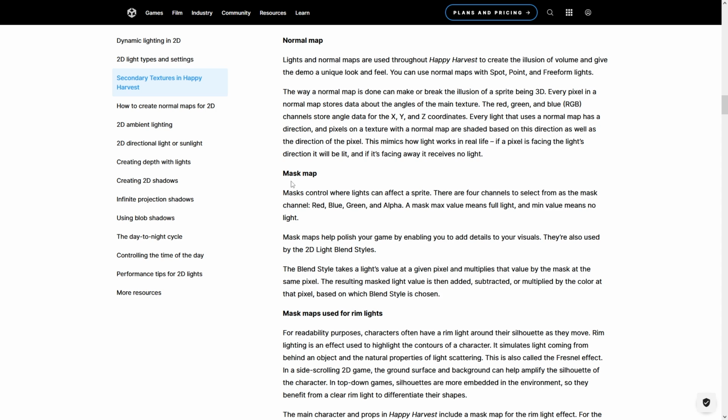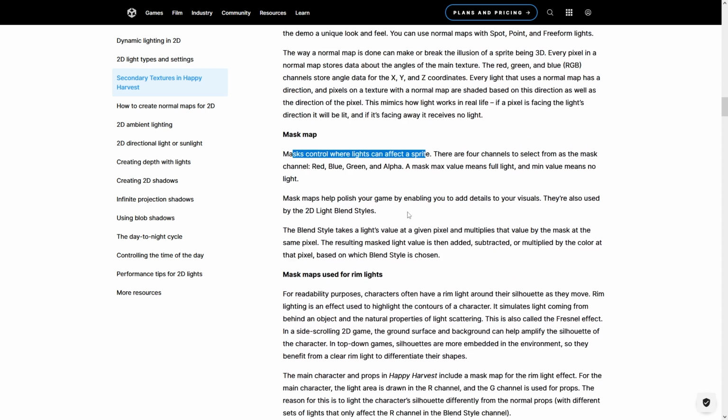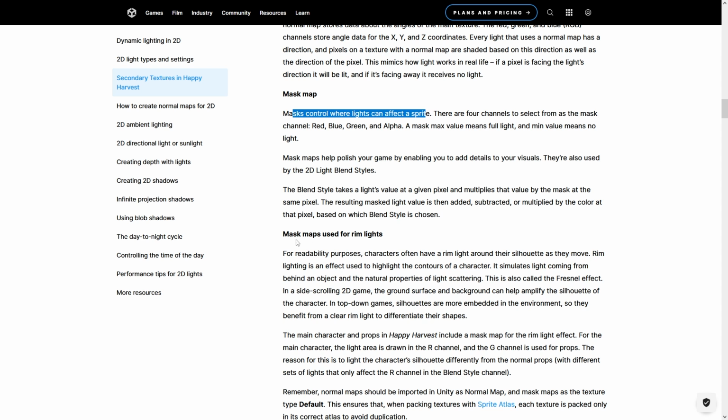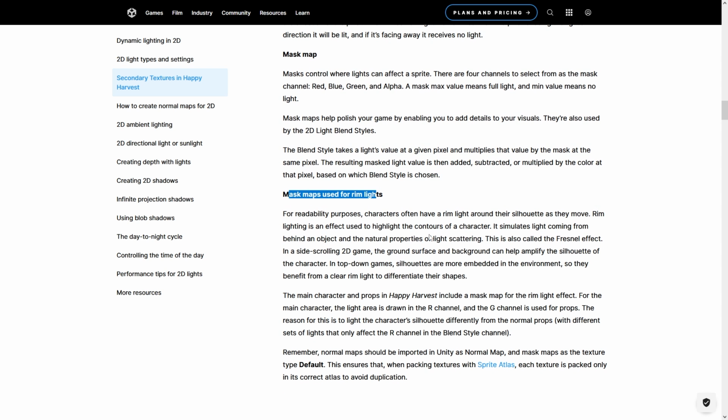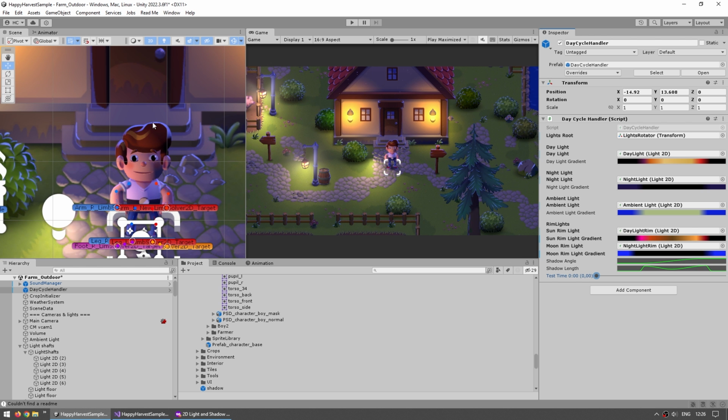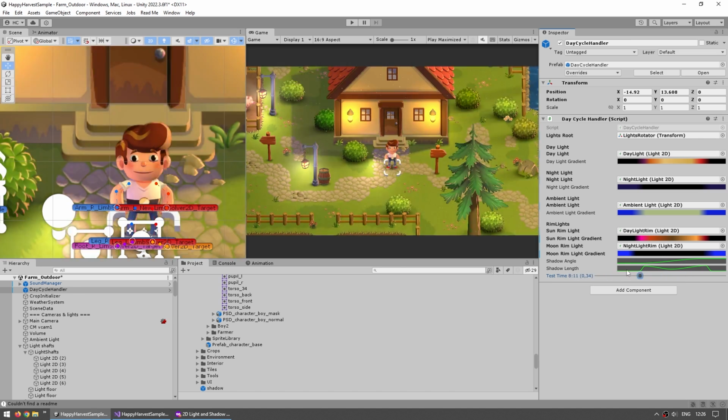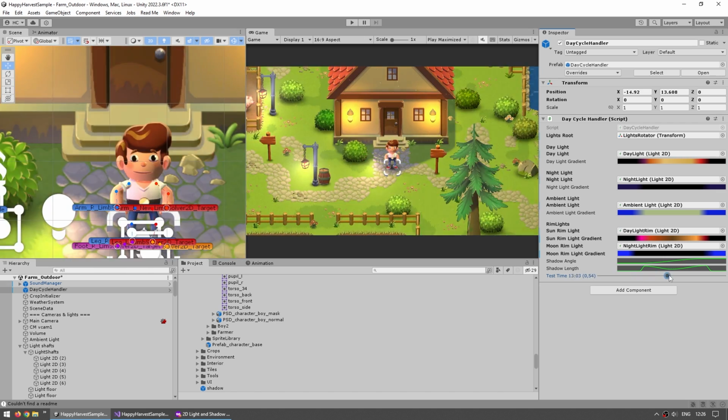The other map you can apply is a mask map. So masks are how you control where the lights affect the sprite. And specifically over here on this game, the mask map is used as a rim light. You can see that little rim lighting over there on the top of the hair. You can see how that one is different from the rest of the sprites. That really helps the readability in the game itself.